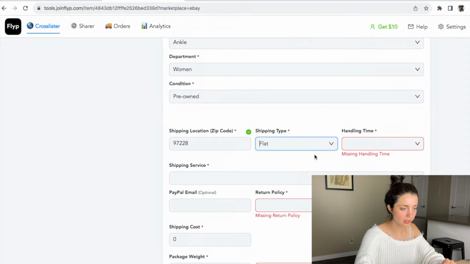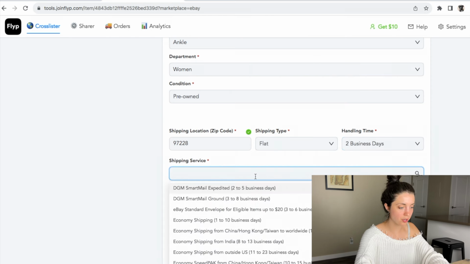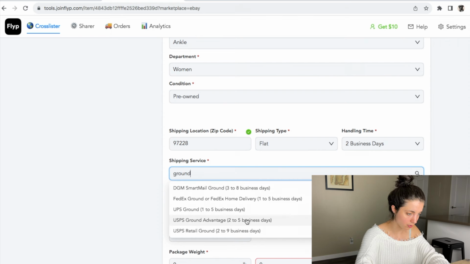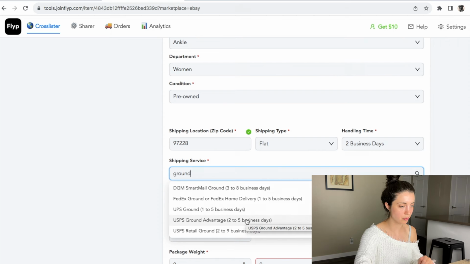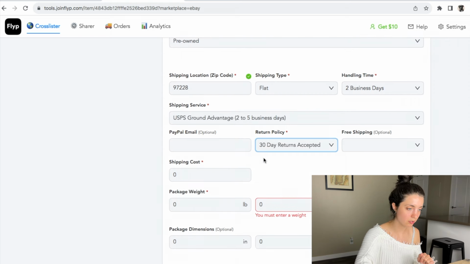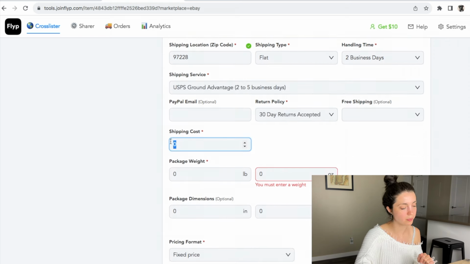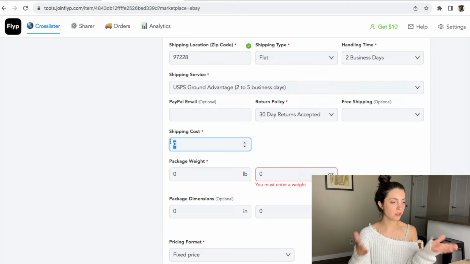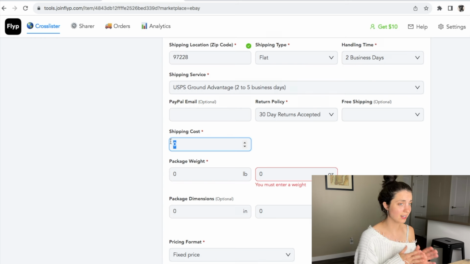I like to do flat rate shipping and 2-day handling time. For eBay, I pretty much ship everything ground. Sometimes I'll do priority mail, but most things I just do USPS ground. I do accept returns. And then for shipping costs, I pretty much just estimate it. I'll either do $5.99, $6.99, $7.99, or $8.99, which is pretty much my max. So for these, I think I'm gonna say $6.99.